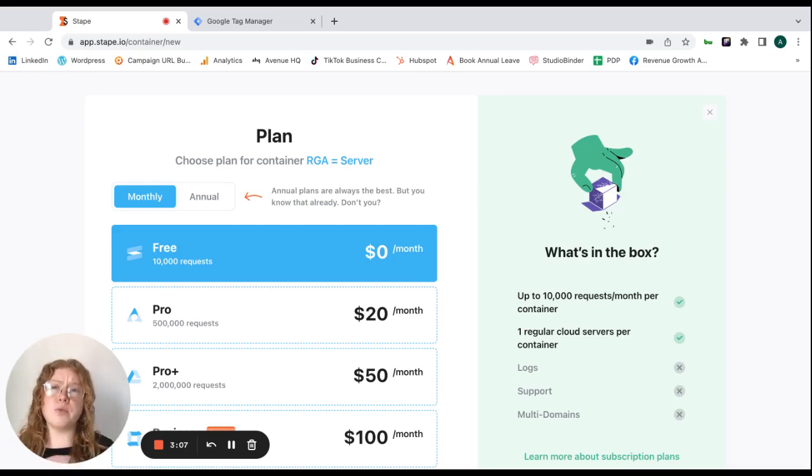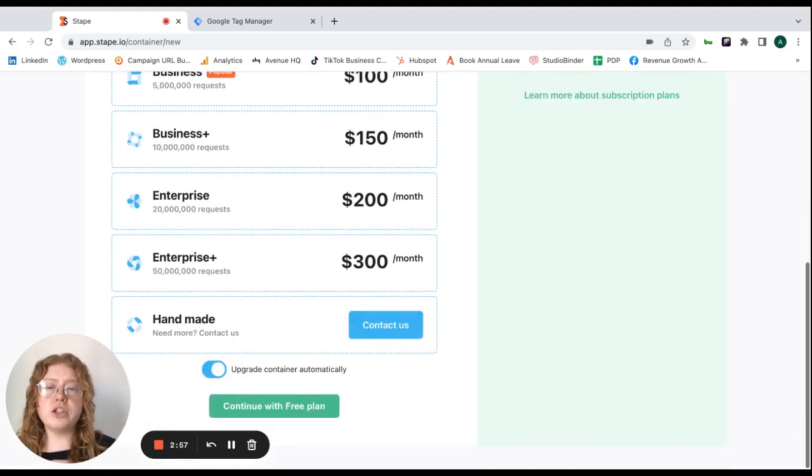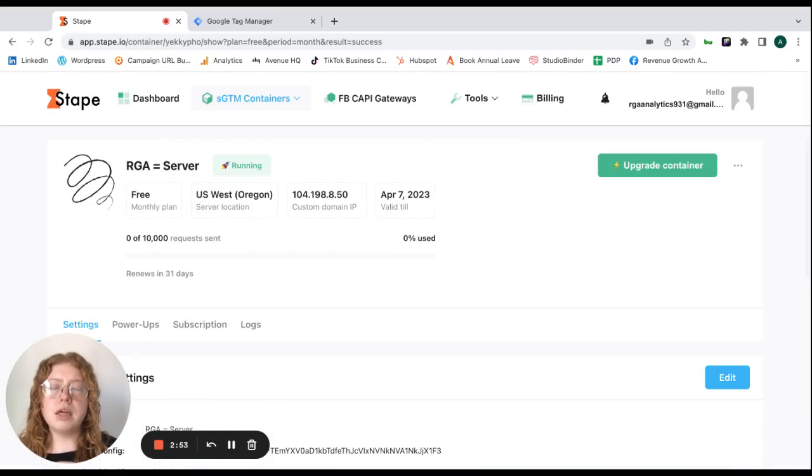You'll be greeted with whatever plan that you want. So just have a think about how much traffic is being driven to your website and choose the right plan accordingly. And once you've entered in all of your billing information, you just need to select. We'll just use a free account for now, and you'll be greeted with this. And that is your server-side cloud-based server set up. This is all you need to do today.